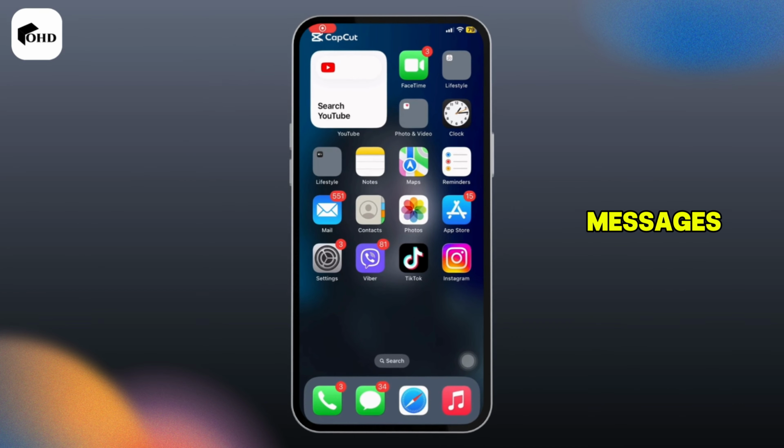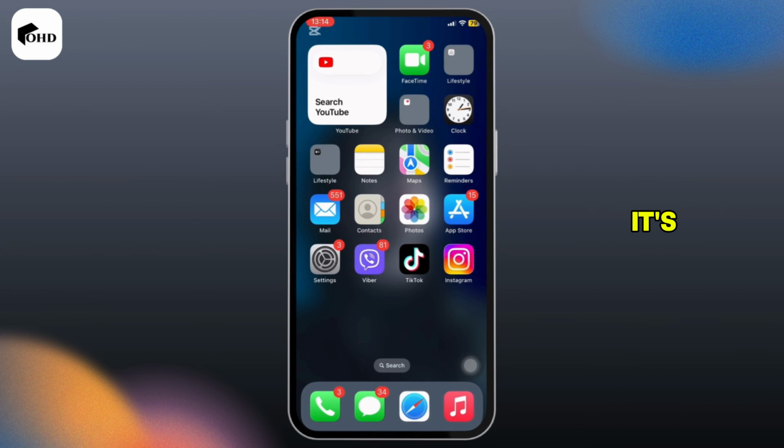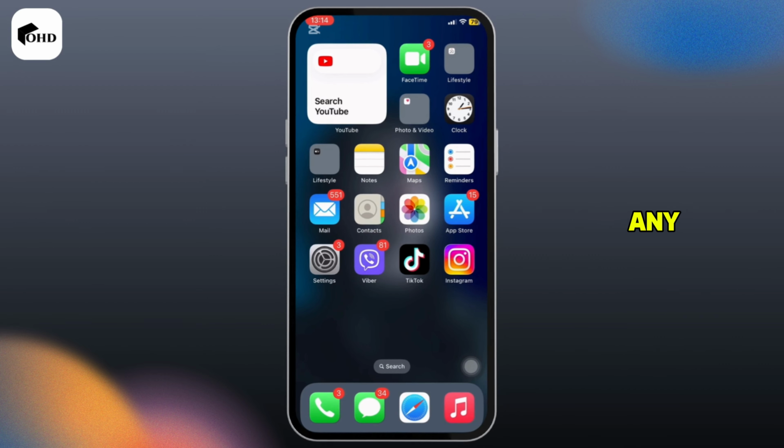How to delete all messages on Discord DMs. It's pretty simple and a quick process, so without any further delay, let's jump right into the video.